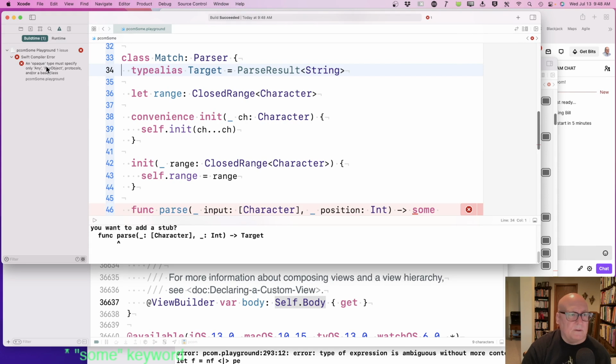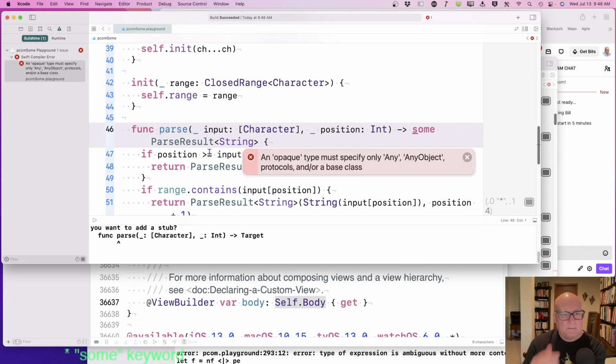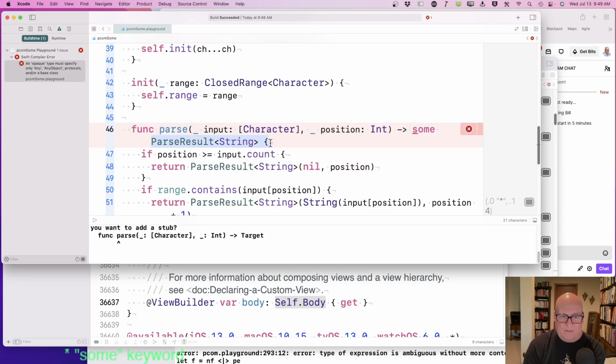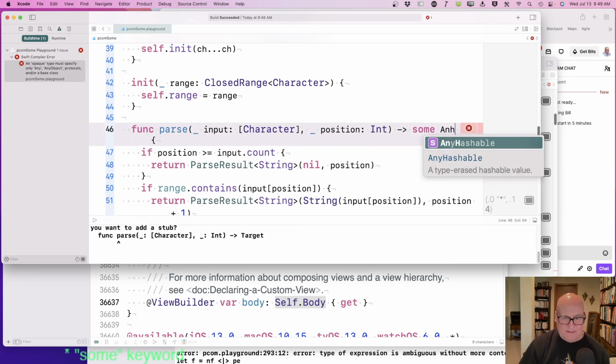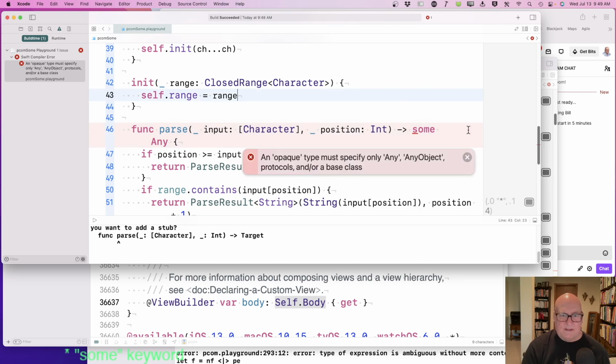Oh, come on. Must specify any or a base class. Is parse result a string, not a base class? I don't know, if I say any, I feel like it's going to just complain. Any. Right? I would complain.